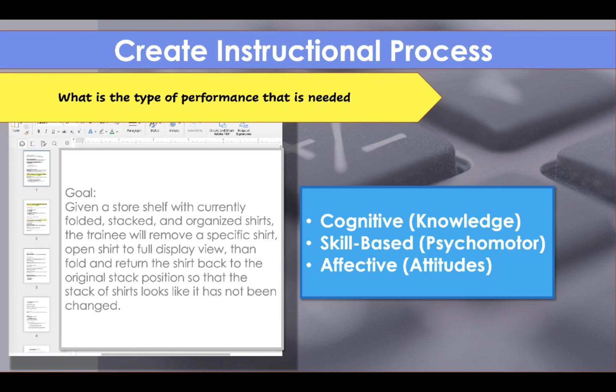So we have a goal statement, and when we're looking at our goal, we're trying to determine whether or not it fits into one of three basic performance types. Is it something that's cognitive, something that is skill-based, or something that is affective? Each one of those is going to have an impact on how we deliver our instruction, and also how we assess our instruction. Since our tool is online, we can't do some of the basic things you would with a face-to-face class or even a hybrid class where you're going to see the person.